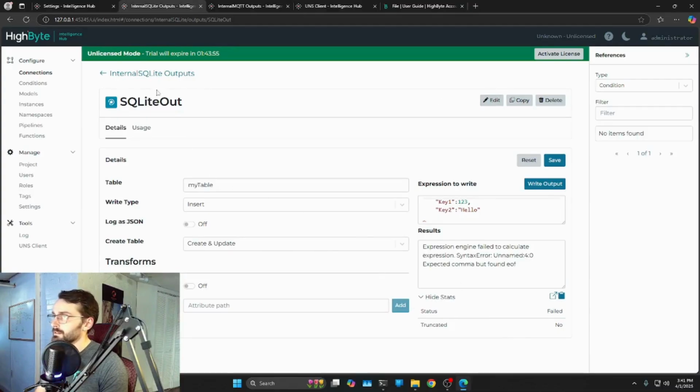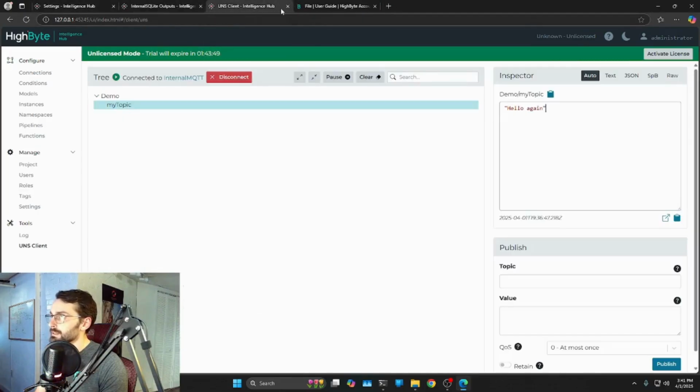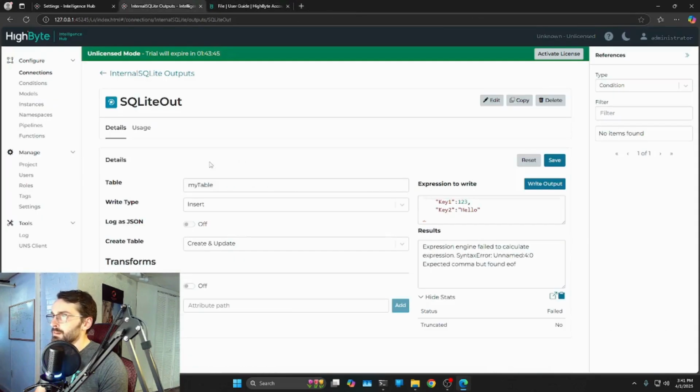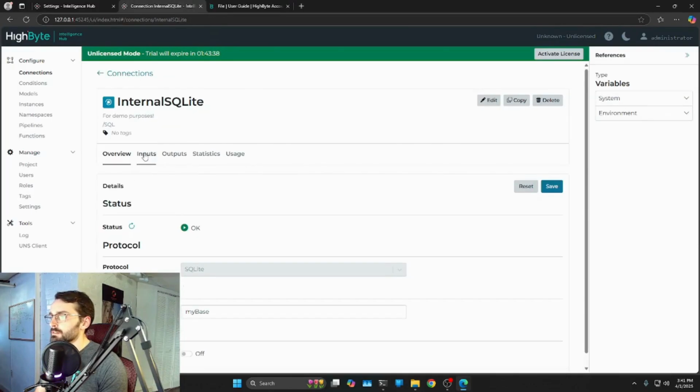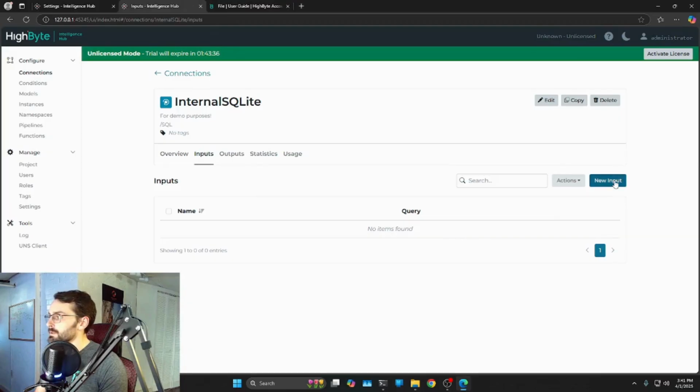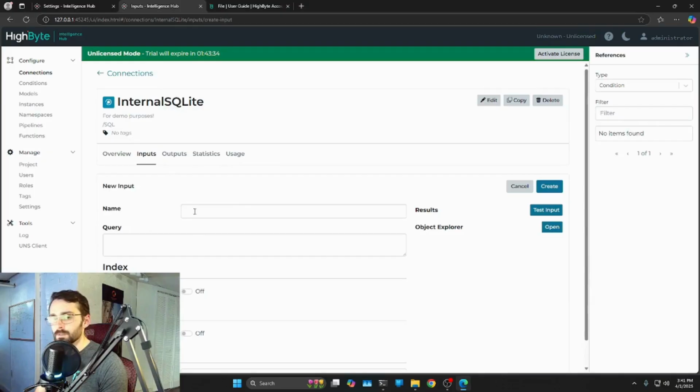Let's go back to our, I'm going to close some tabs here that I don't need. I don't need that MQTT connection. I don't really need the client browser anymore. That's okay. Let's close that. And then let's go back to our overview so we can see our connection and our inputs. So now we want a new input. And I'm going to use this to read back the same thing that I just wrote out.